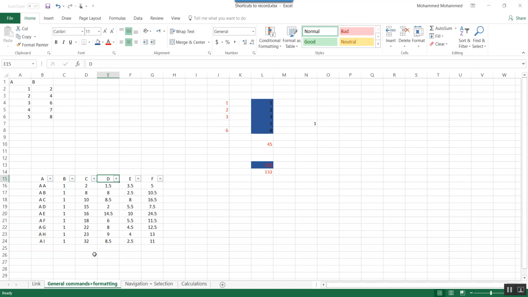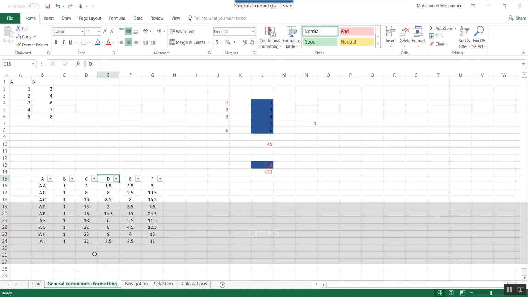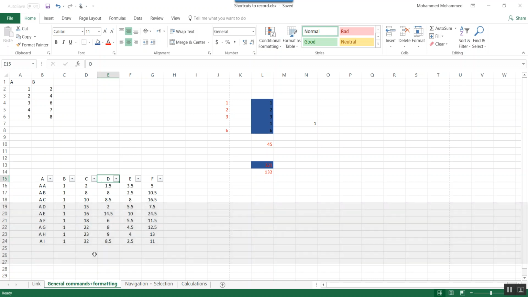One last thing, you want to save. You did everything, you want to save your file. You can press Control and S. It's also a very famous Office shortcut. You can also save by pressing Alt and F2. I'm sorry, no, it's not Alt and F2, it's Alt Shift and F2. Alt Shift and F2 will save. You'll not see anything because it's already saved, but it's doing it.